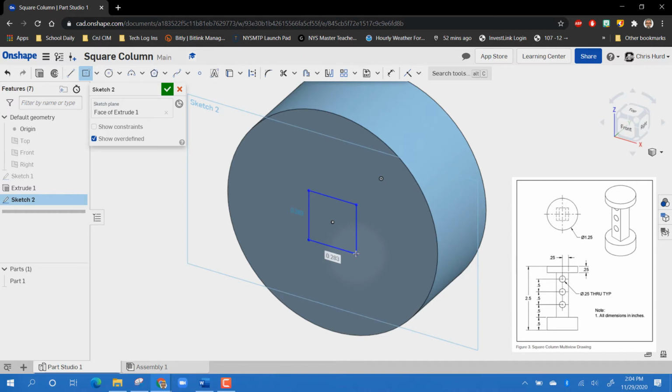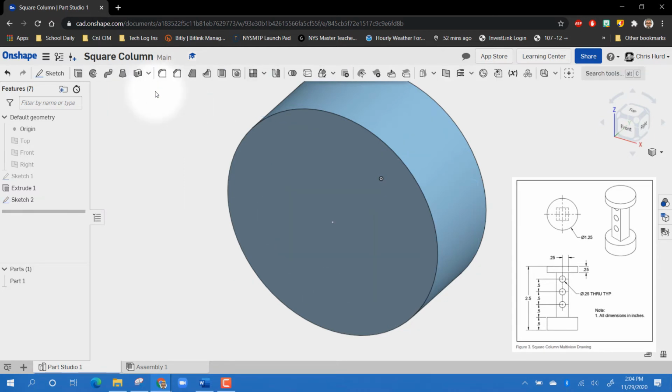We take a look at our dimensioned drawing. The dimensioned drawing shows that that part is half an inch by half an inch. 0.5, enter. 0.5. It's weird because in Inventor, it's tab, 0.5 tab, 0.5. In Onshape, it's 0.5 enter, 0.5. Don't forget that. Once we have our square in place, we can say we're done with our sketch.